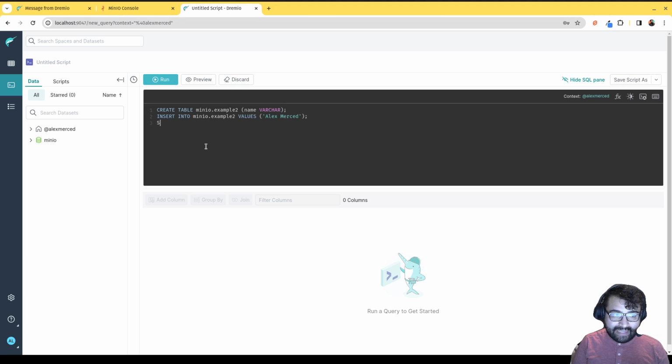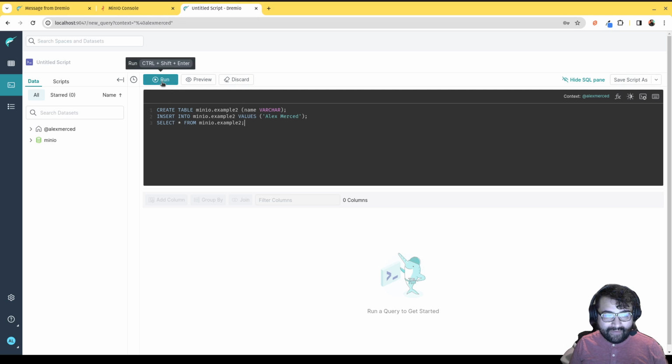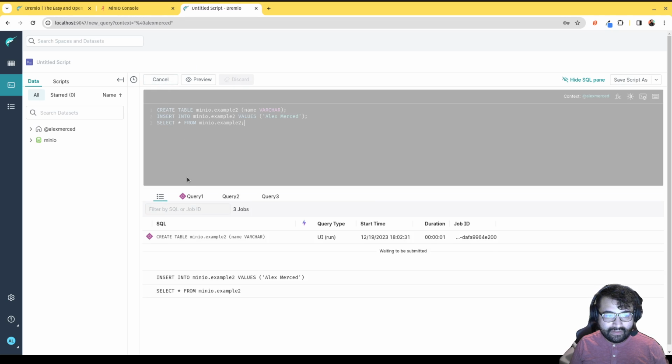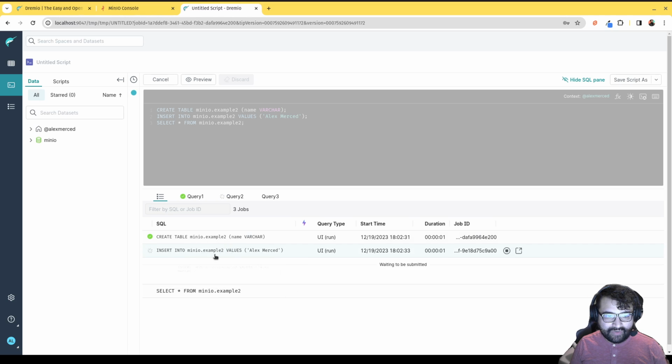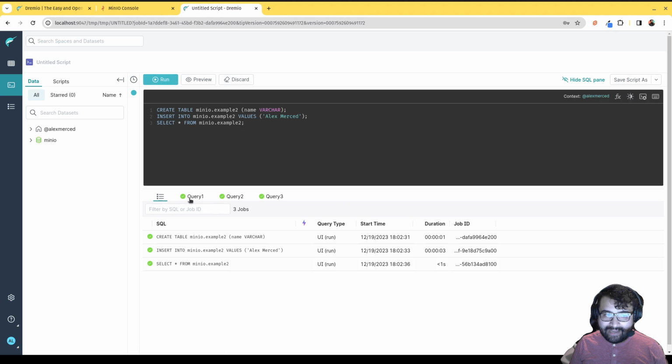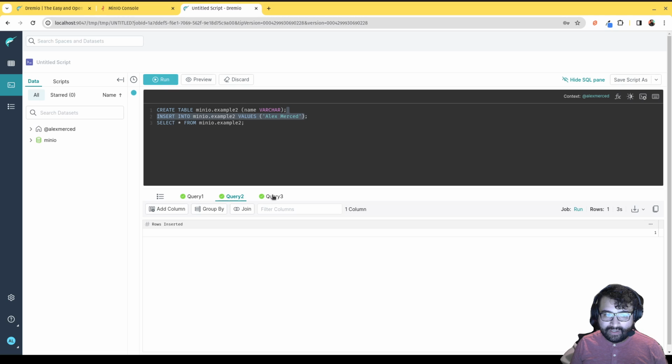And then once that's done, let's query the table, select star from Minio.example2. And again, I forgot the from keyword. Ooh, Alex, sloppy today. But you see I run those all three. Now if I hit run, it queues each different transaction, runs them, and then I can individually see the results on these tabs. So I can go see the result of each query individually, which is really nice.